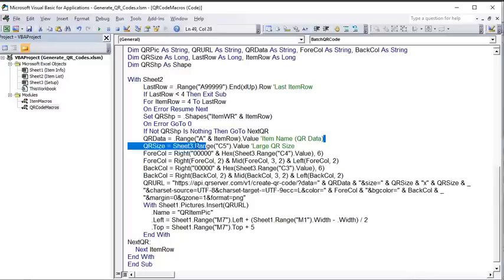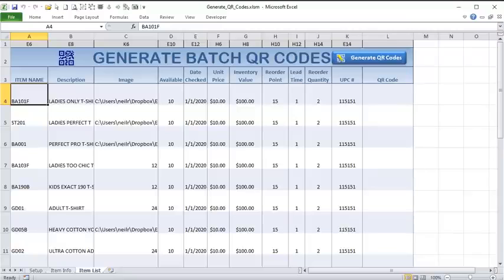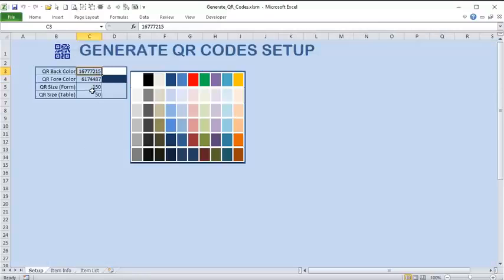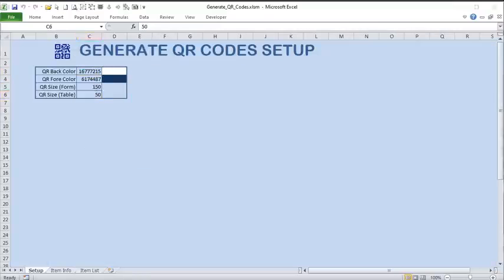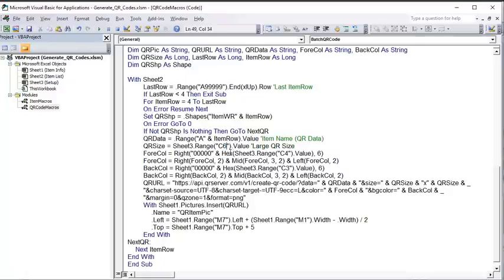Our data is going to be in column 1. We know the QR size. The QR size actually is going to be changed, right? We want the smaller size, and our smaller size is located right here in 6, so it's C6. So we just need to update that, C6. The background color is not going to change. The URL is not going to change.